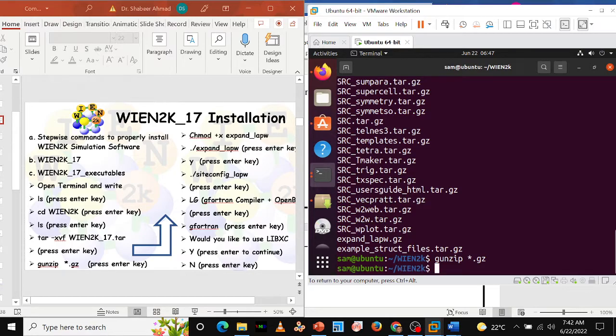Okay. So the initial commands like WIEN2k17, you need to create a directory, then open terminal. ls means the list, whatever files or folders are lying in the directory, and then you can make a WIEN2k directory, and again you need to copy the WIEN2k tar file to that directory, and then you can tar and untar, and then gunzip.